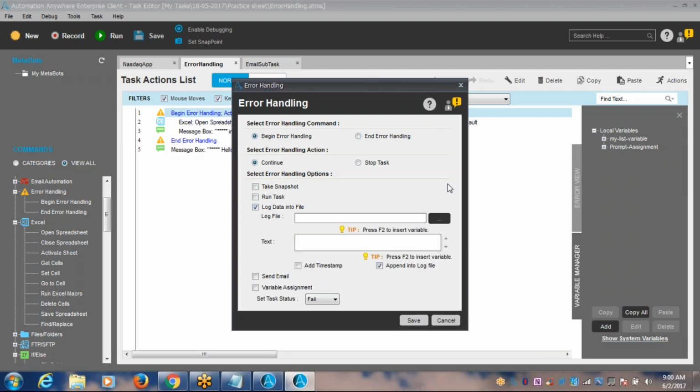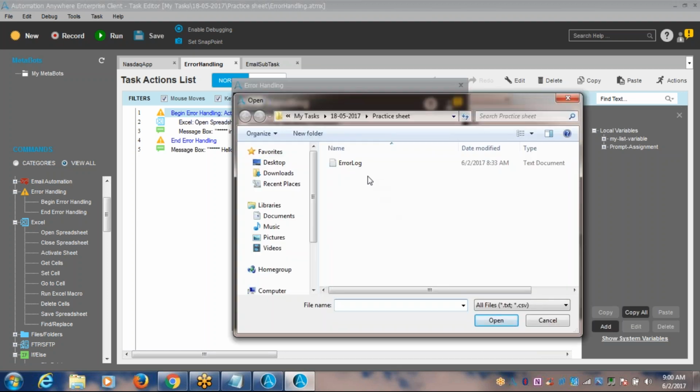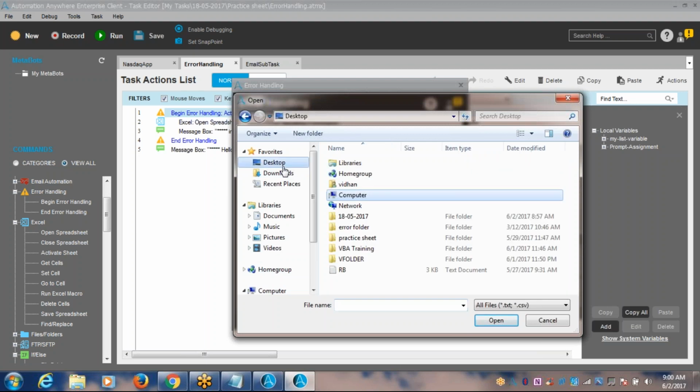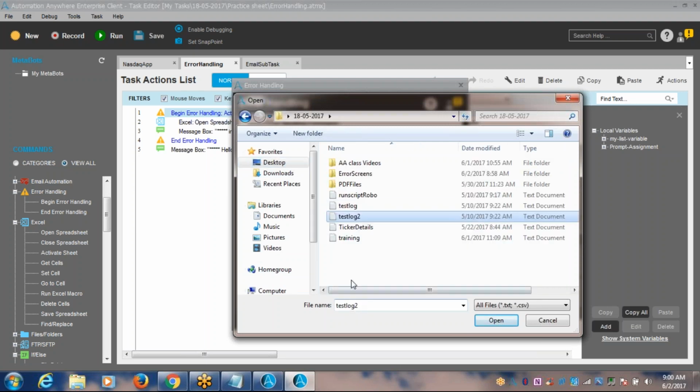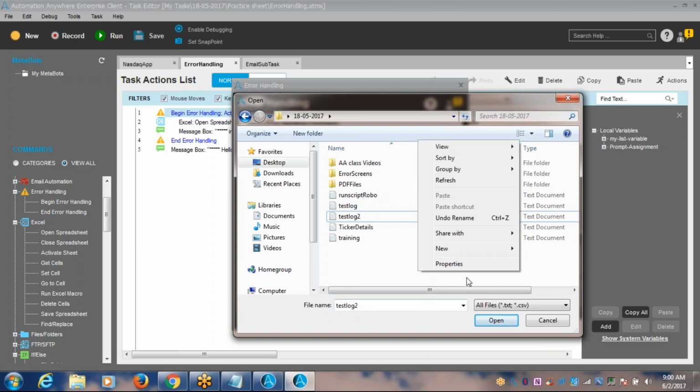Now what we'll do is, if any error occurs, I want to log that error information to some particular file. Browse it. We'll put it in this one. ఈమెయిల్ సబ్ టాస్క్ ని కాల్ చేస్తారండి. చూసినా కదా, డైరెక్ట్ కాల్ చేస్తారు ఇంటర్నల్గా.